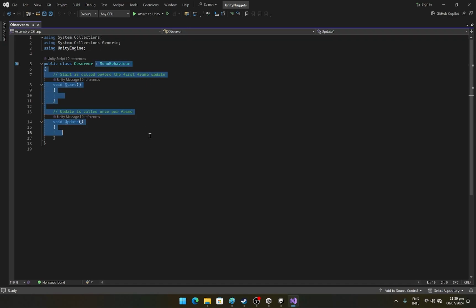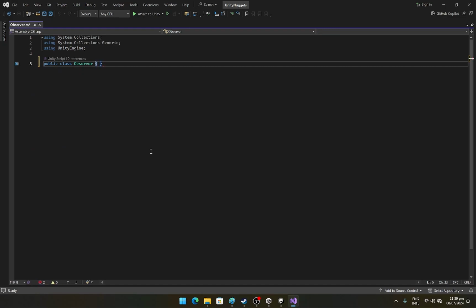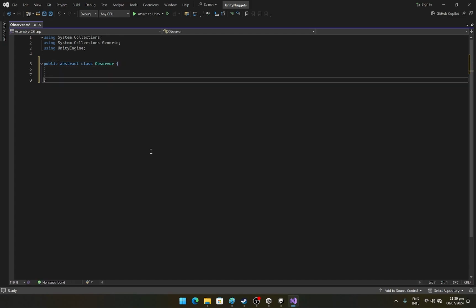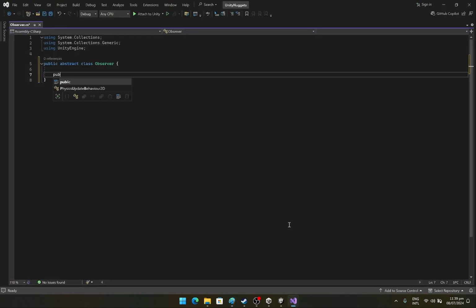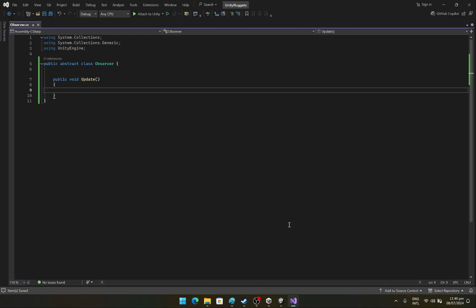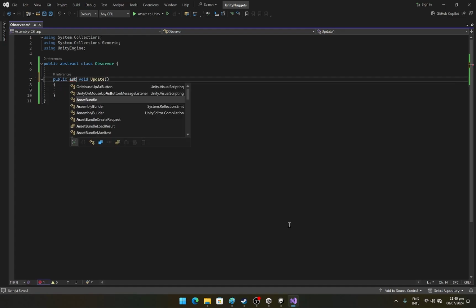So first of all, we'll create our abstract class observer, and inside this class, according to our UML, we have basically a subject, which is this one, and an update function. So let's do that. First of all, we will create a public void update function, and this should be abstract.